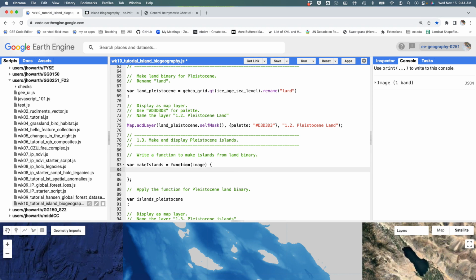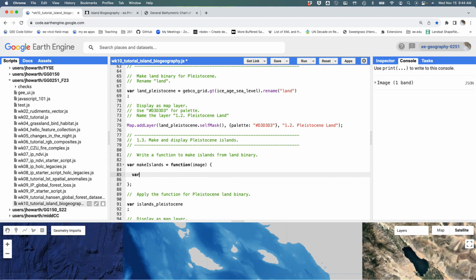The first thing I'm going to need to do is create a pixel area image. I'm going to create a container called pixel area, and that's going to use the pixel area method of images, which is going to basically create an image where each pixel stores its area value.